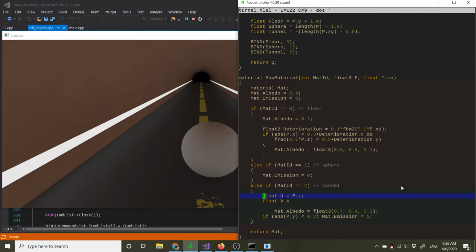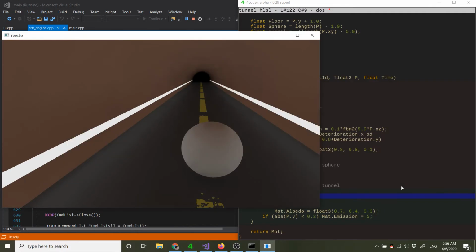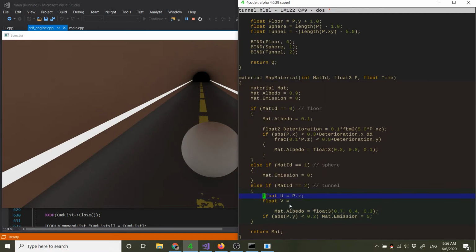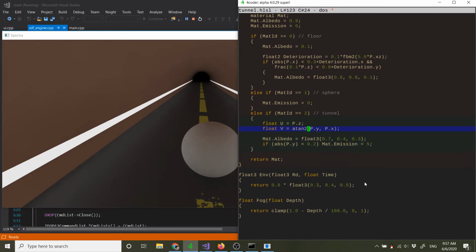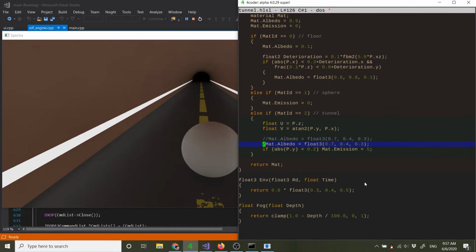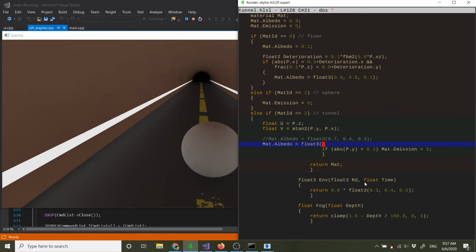Let's see. I guess we can do this by having a horizon angle as v, and that would be the tangent of height over width, I'm guessing. So first, does this compile? Yes, it does. Let's just map the UV onto the screen. Let's see what we're working with here.